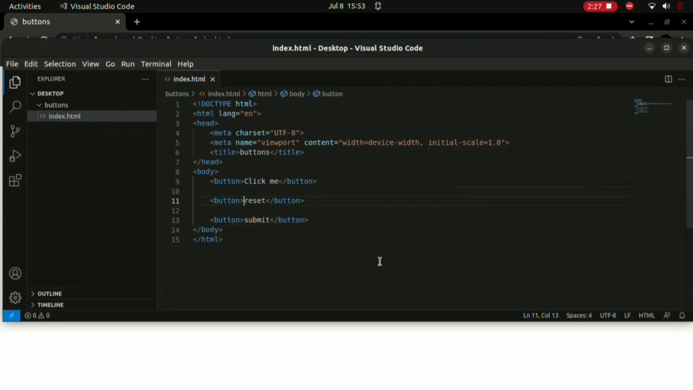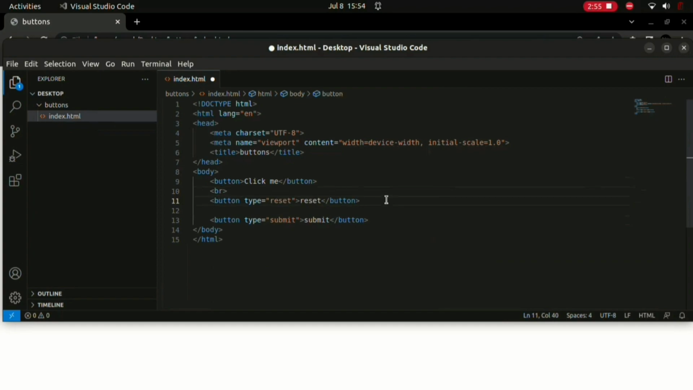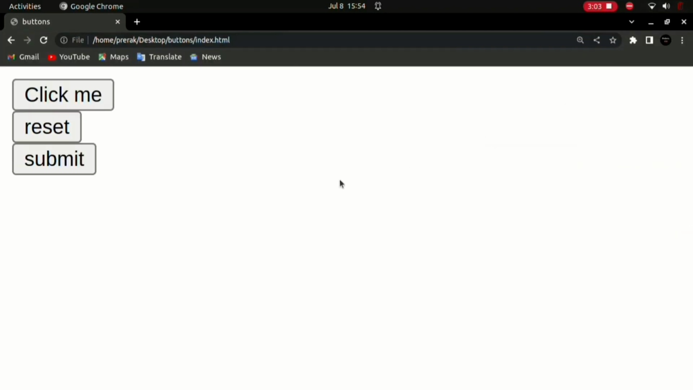Cool, so now let's create our first attribute. So our first attribute is type attribute, and under the type attribute we have three values: the reset value, the submit value and the normal button value. So let's just add these values in the attribute. Okay, let me break the elements into three different parts. Those of you who don't know, the br tag is used to break the elements in different parts, like this, like one below the other.